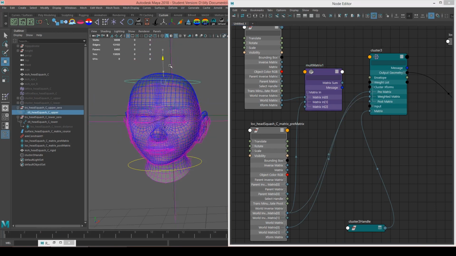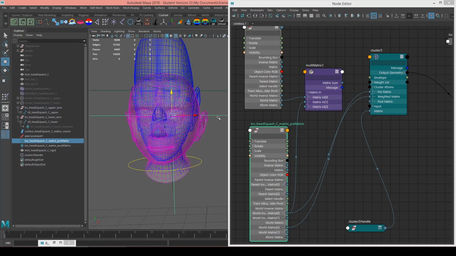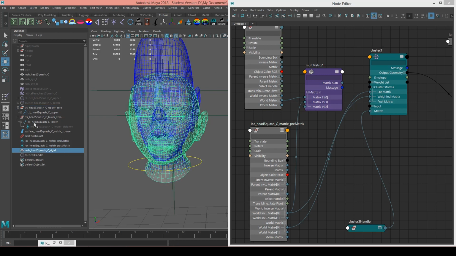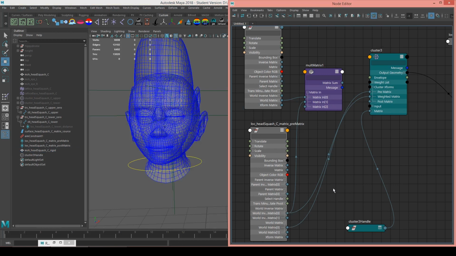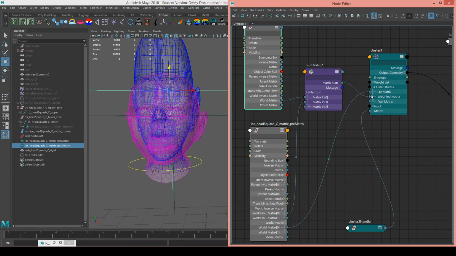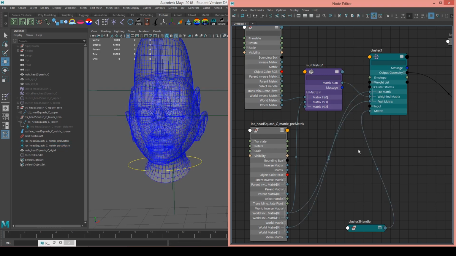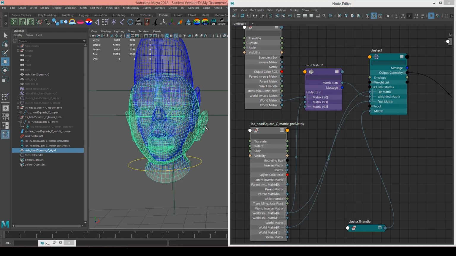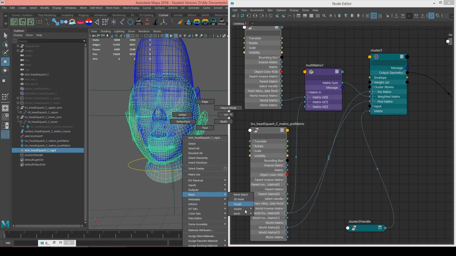So now when I go to move this, you'll notice that even though the difference between these locators has changed, this head that has the cluster node has not deformed at all. And that's because it isn't going to use these... Hold on a second, did something get disconnected here? Yes. So that's what it needs to be. The reason that it hasn't updated is that it won't recognize the cluster xform attributes until we've actually painted on the mesh.